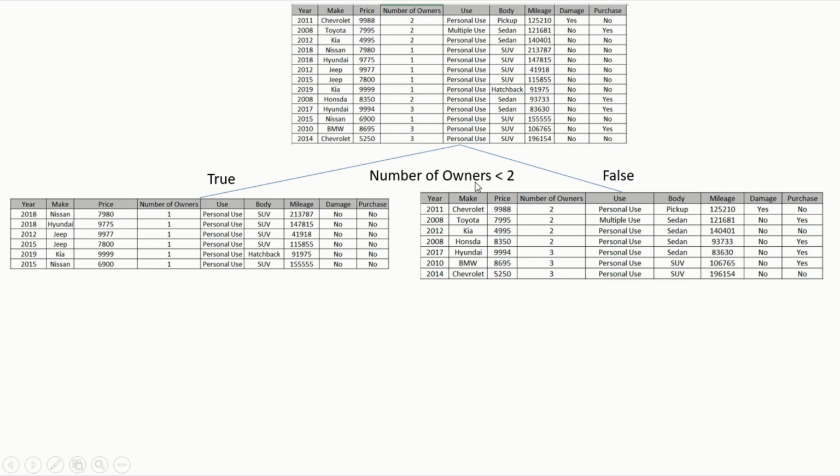Here, the feature that we're splitting on is the number of owners being less than 2. And so here our number of owners is just one owner. And what happens when we split on the situation is, hey, it's true, we have less than 2 owners here. What happens to the purchase column is that they're all no, don't purchase the vehicle. So here we have no's here. We don't have any split in the purchase. We don't have any yeses in here.